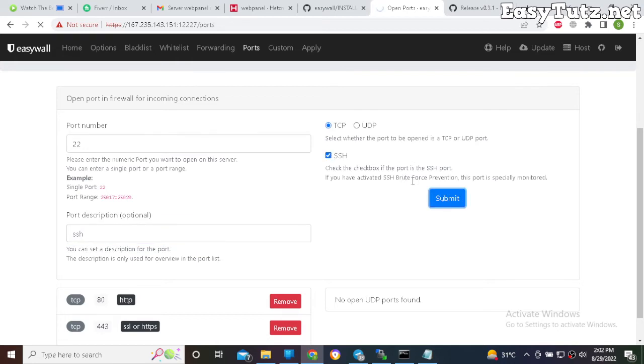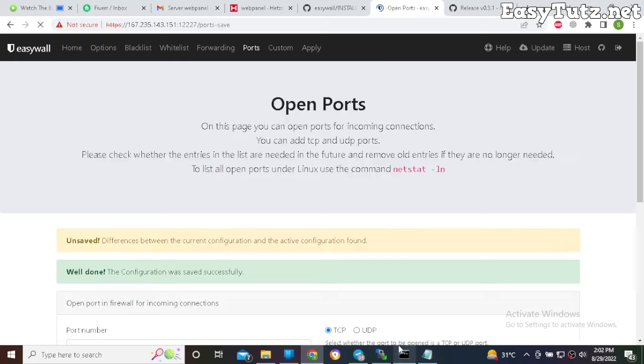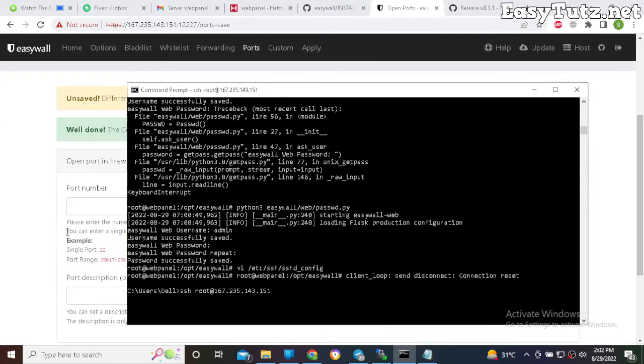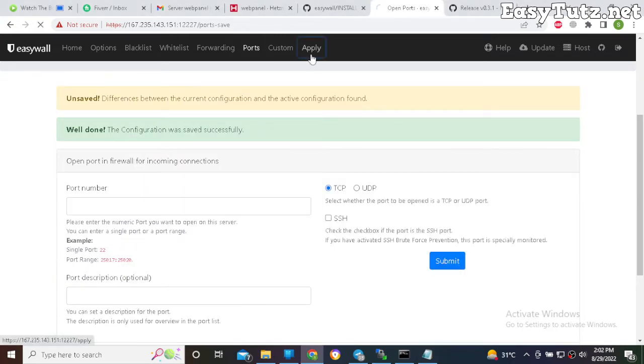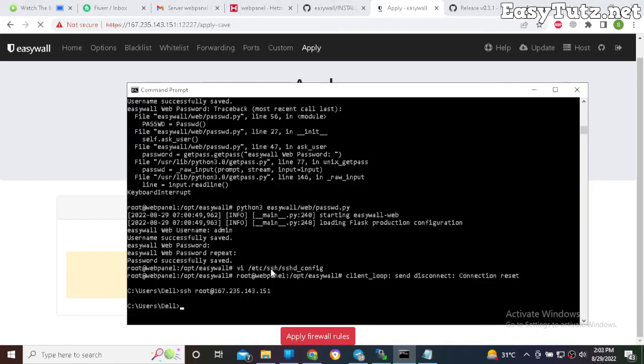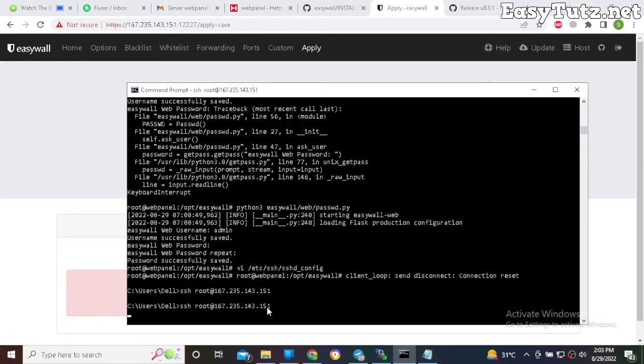Enable this to prevent brute force attacks. See, connection reset. Now I'm going to connect. I'm not going to be able to connect because I just added the port. Now I have to apply also. Applying, testing now.